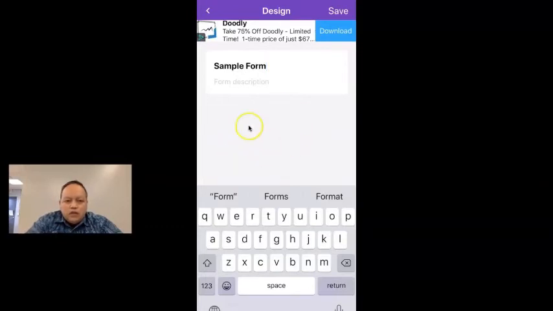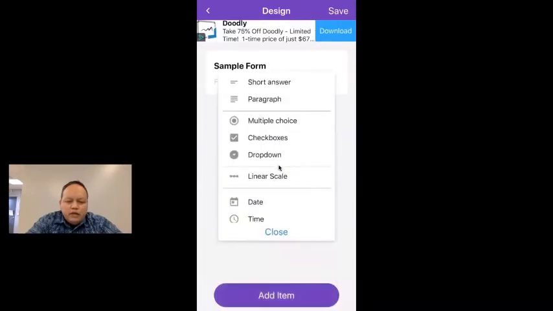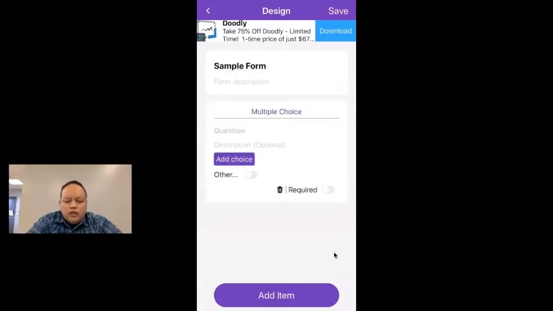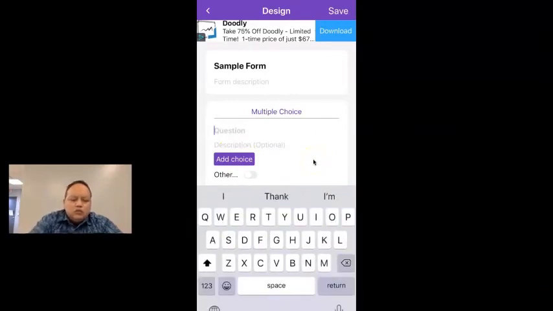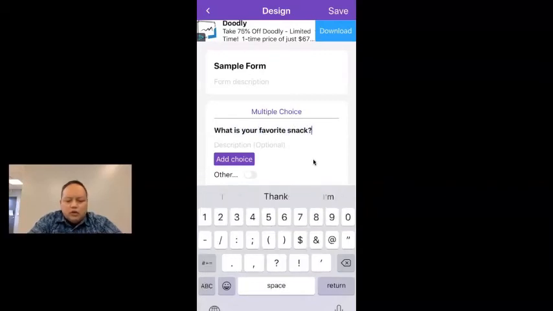Now I'm going to have to click on this open screen to remove the keyboard here so that I can add a question item down here on the bottom. So I'm going to click on add item. And you see that automatically it pops up where I get to choose the type of question I want to ask. To make it quick, I'm going to just click on multiple choice and see what that looks like. And here I can add a question, and then I can add my choices. So I'm going to add a question, something simple. What is your favorite snack? Question mark. So there's my question.